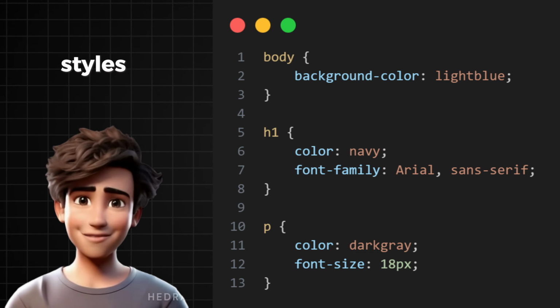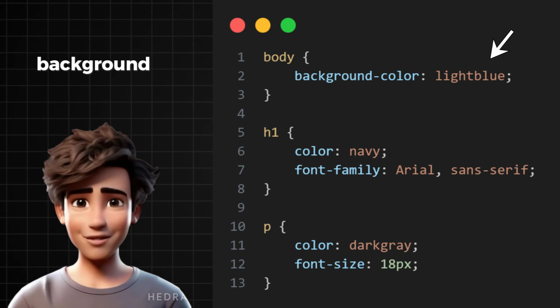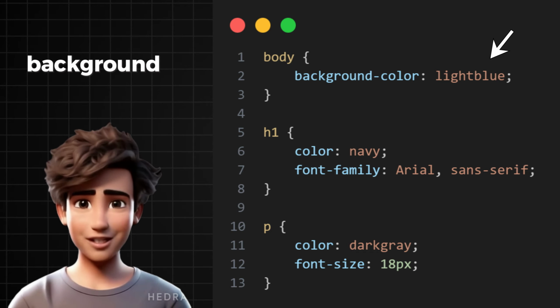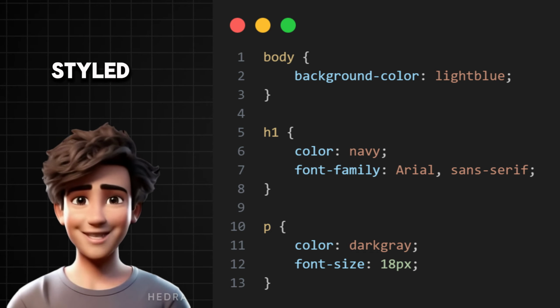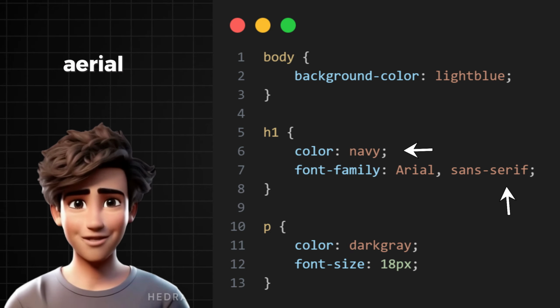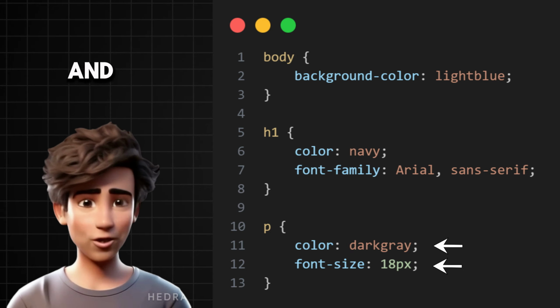We define styles for the body, H1 and P elements. The background color property sets the background color of the web page. The H1 tag is styled with a navy color and the Arial font. The P tag is styled with a dark gray color and a larger font size.